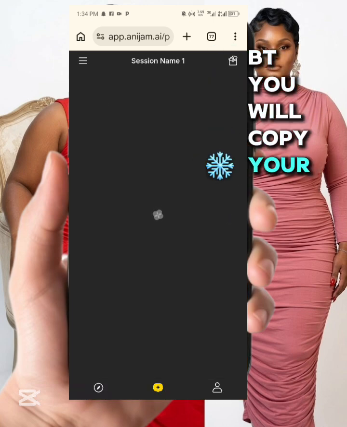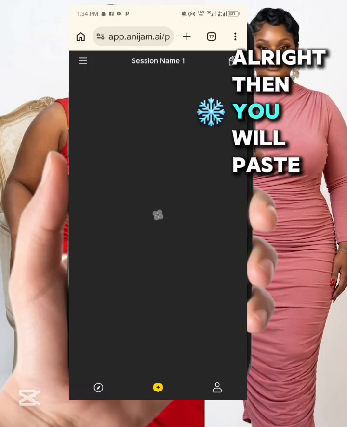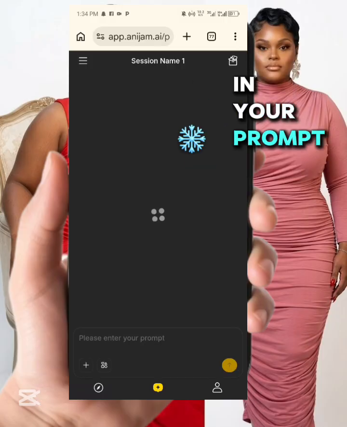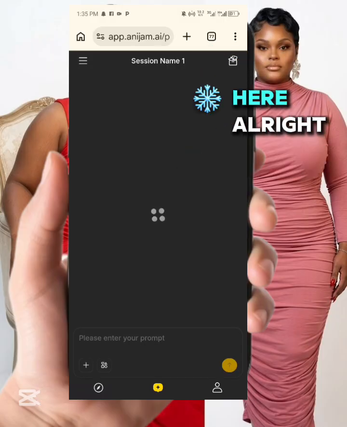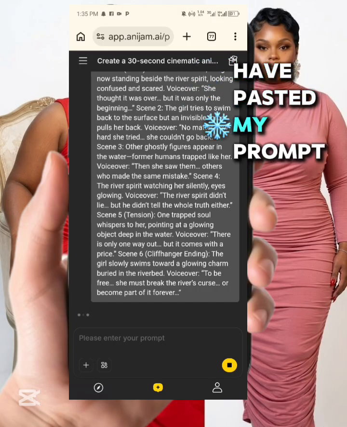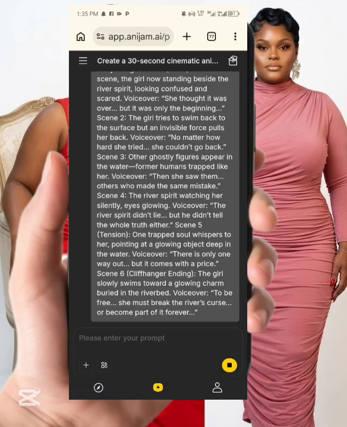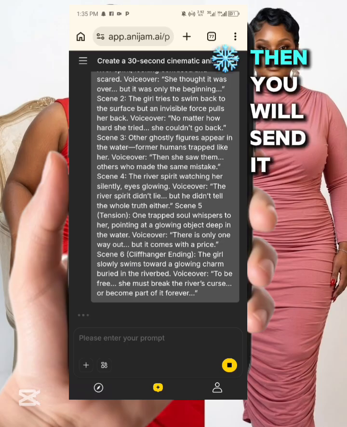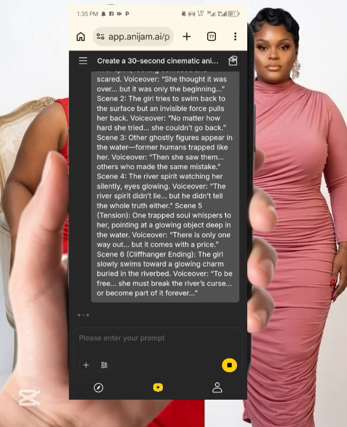You will copy your prompt. All right, then you will paste in your prompt. You will paste your prompt here. All right, so this is it. I have pasted my prompt. Then you will send it.